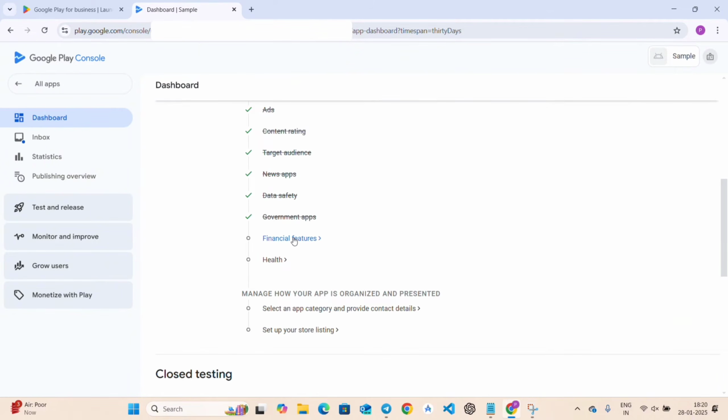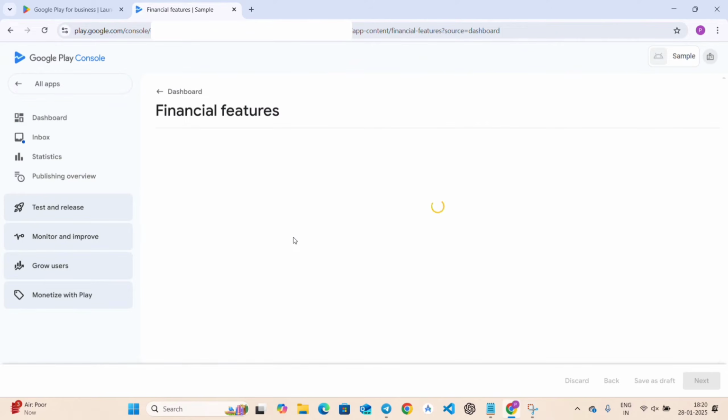In the next step, here you have to tell if your app provides any financial feature like Google Pay or transaction, etc. So I will click on no because my app is a simple app. And if your app provides any financial feature, you can click on yes. So it is taking some time because my internet is slow.